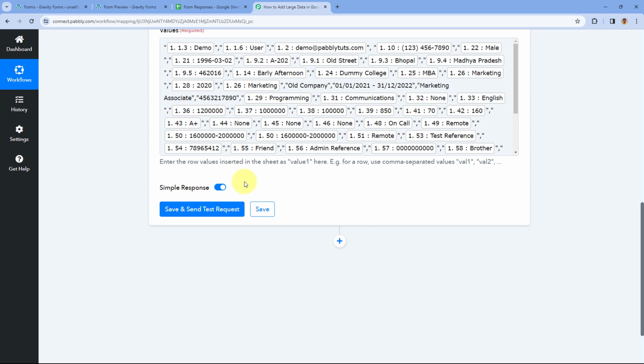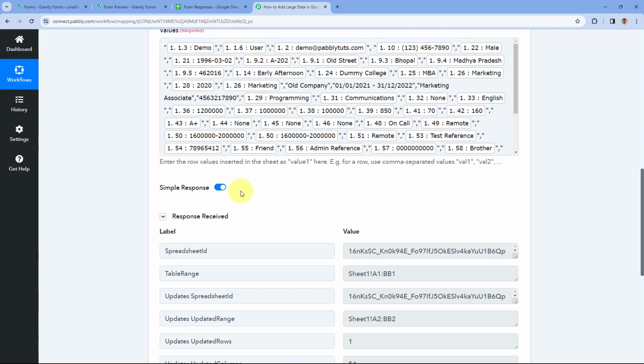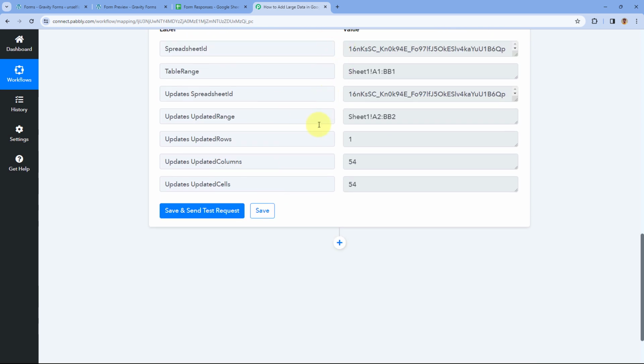And after entering all the details, mapping all the details, putting them in double quotes and separating them using commas, we just have to click on Save and Send Test Request. After clicking on Save and Send Test Request, here you can see we have received the response. And this response seems to be a positive response to us. This response shows that the data of 54 columns are added. The data is added in one single row and in 54 columns.